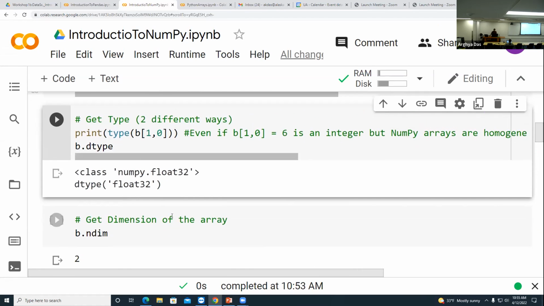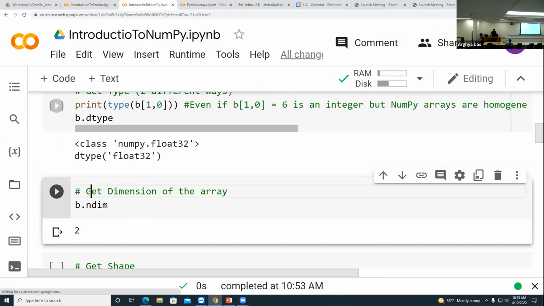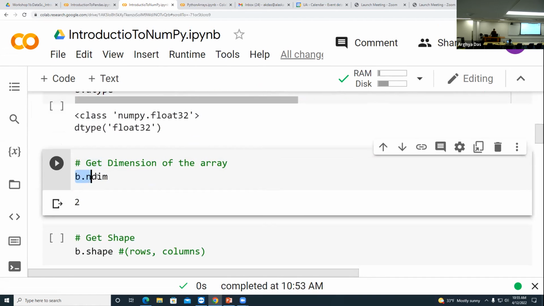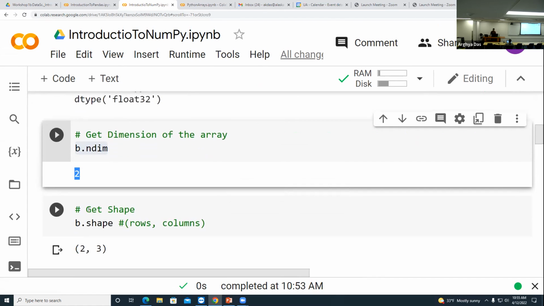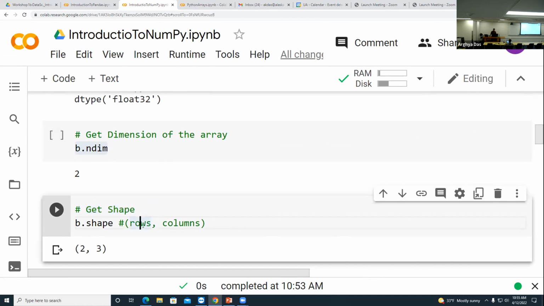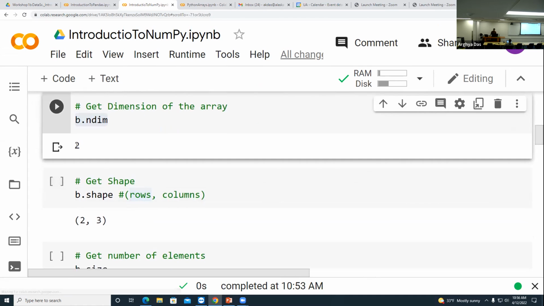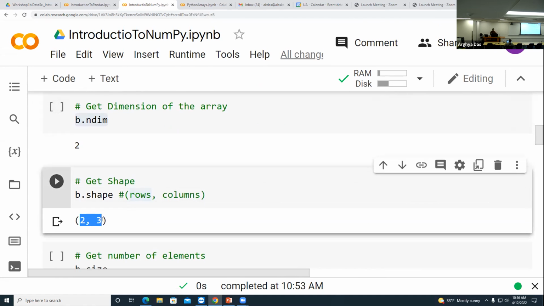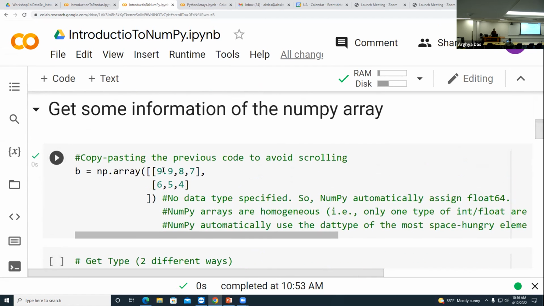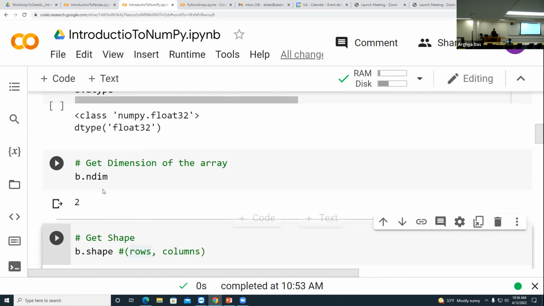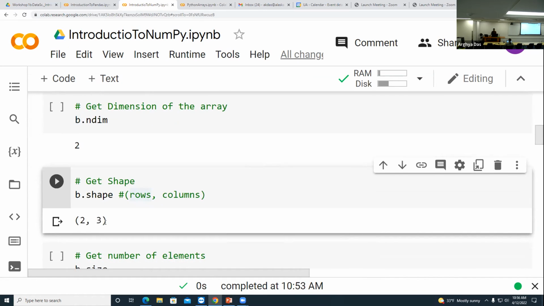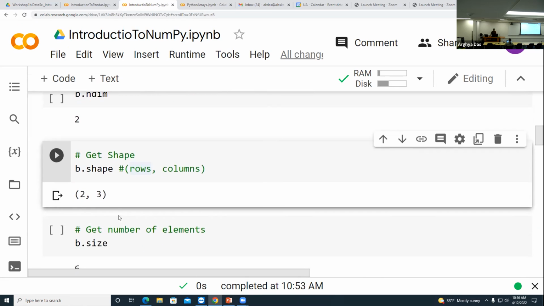Now, this is about how to get the type of all the elements. Next is getting the dimension of an array, which is b.ndim. That will give you the dimension of the array, meaning it is a two-dimensional array. If it is three-dimensional, you can do that too. And if you want to get the shape of the array, this gives you how many rows and how many columns are exactly there. So this B has two rows and three columns. It printed 2, 3. This is rows and columns.